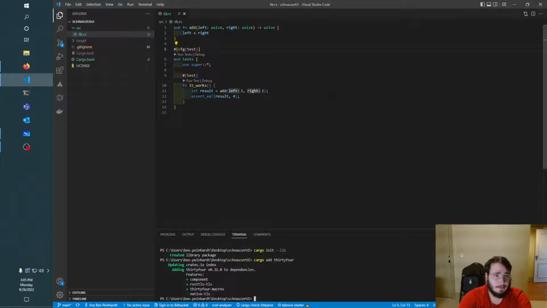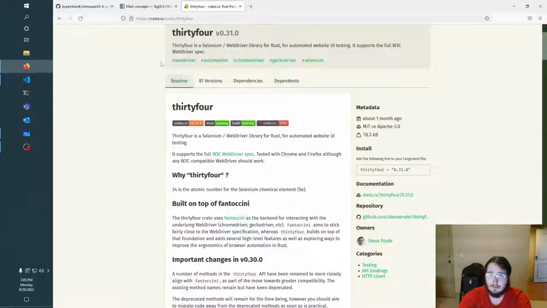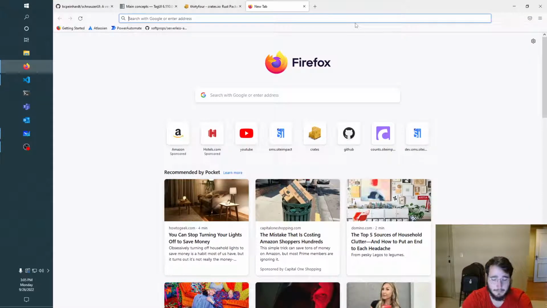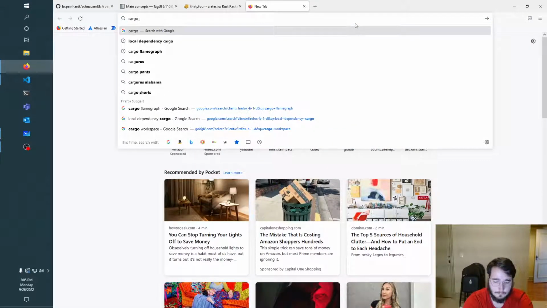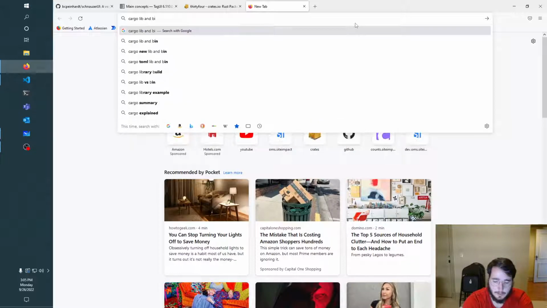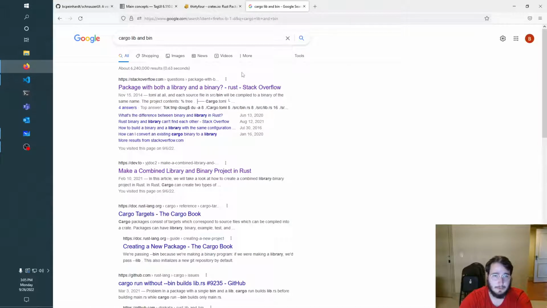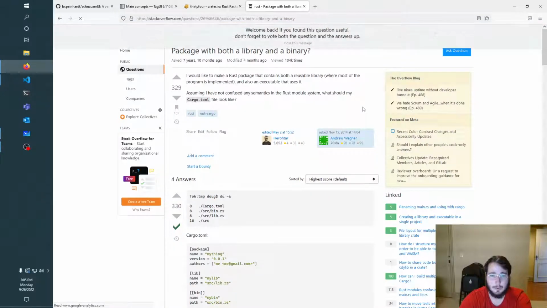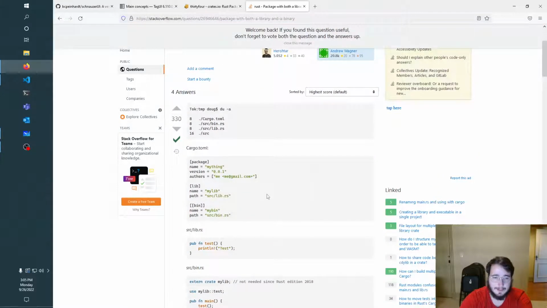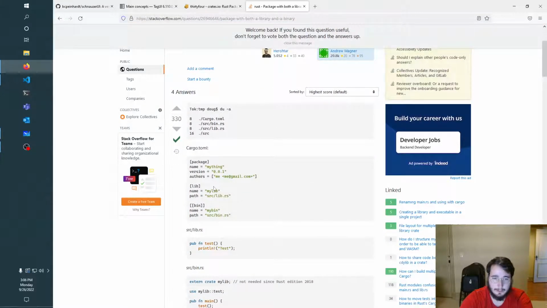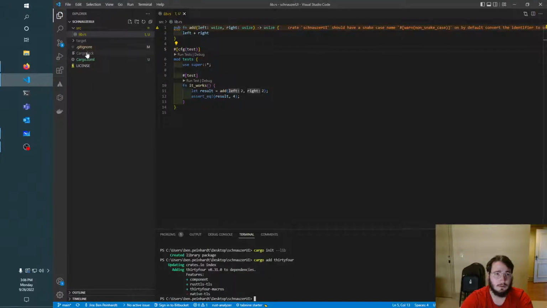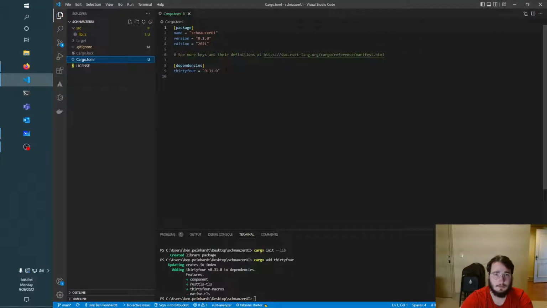So let's do that. And I always forget how to do this, so I'm just going to Google it. Like every time I just Google it, cargo lib and bin, right? I know it's just one line, but you can see it's purple because I do this constantly. Yeah, so you specify where your lib is, and then you can specify multiple bins. So let's do that. Let's go to Cargo.toml.